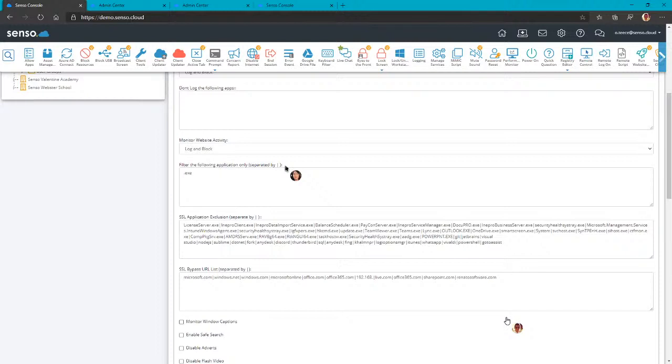I hate that picture. Okay, so you can actually filter the following application only, meaning you're only going to look at this one application. It's something we want to put in there because, again, we want to make our product as customizable for our users as possible. And I don't think a lot of our customers know that these options are actually in their safeguarding policy.